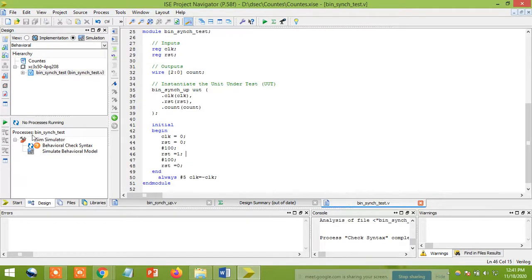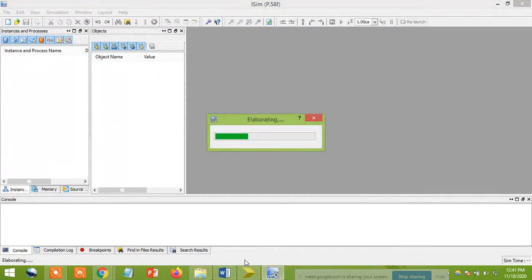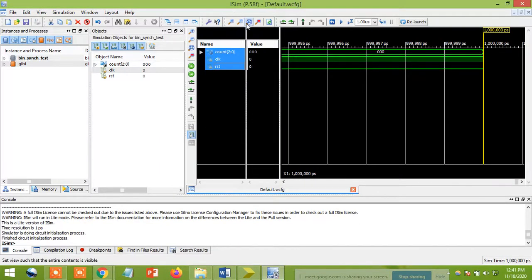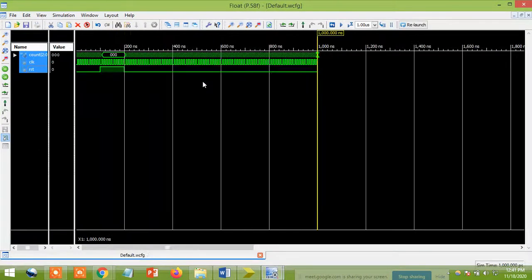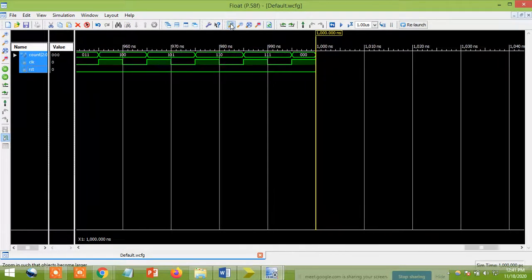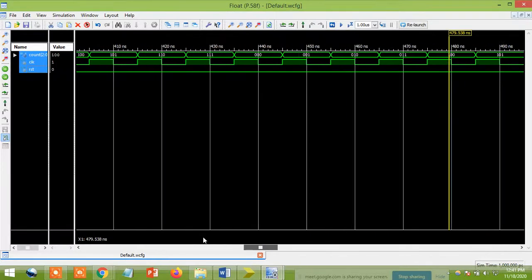So just check your behavioral model, behavioral check. Next go to simulate behavioral model. Okay, take the floating window, and now I'll just zoom that. Just analyze what you have to do.